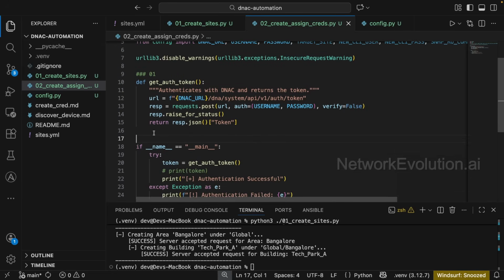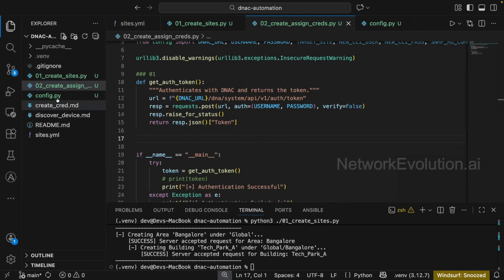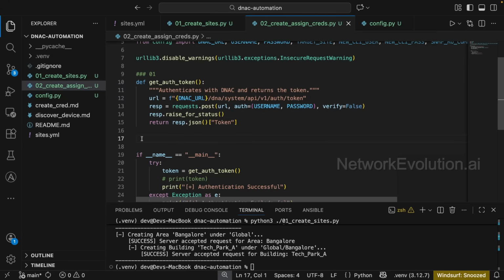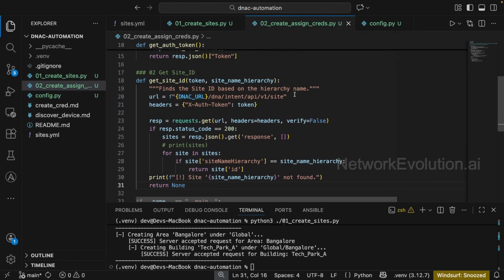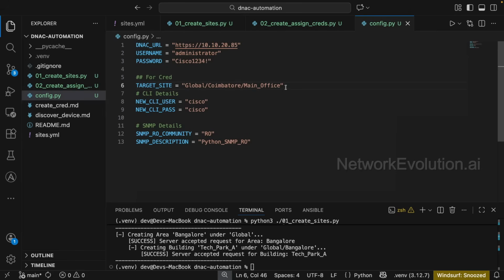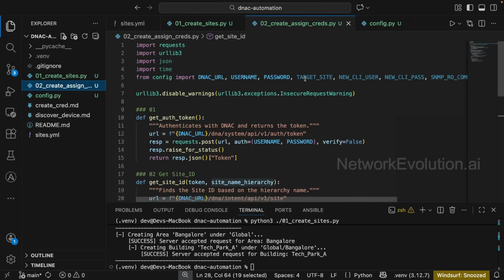Now, while selecting the credentials, we were getting the option to select with the site name in the UI, but in API, we need to get the site ID of the respective site. You can see here, this is the name. So we need to add code for getting the site ID. Let me add the code for that. We need to hit this URL, site, and then we'll be iterating through each site, and in the site name hierarchy, we'll compare it with our target site value, and we have already imported that here.